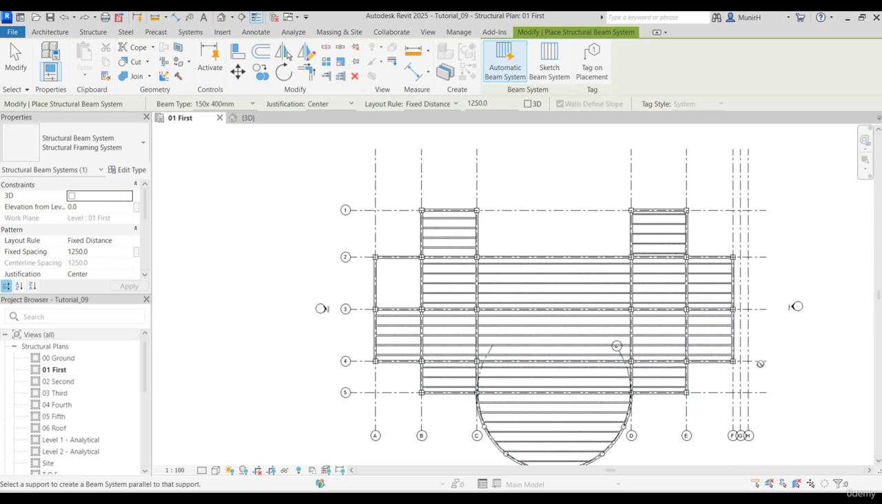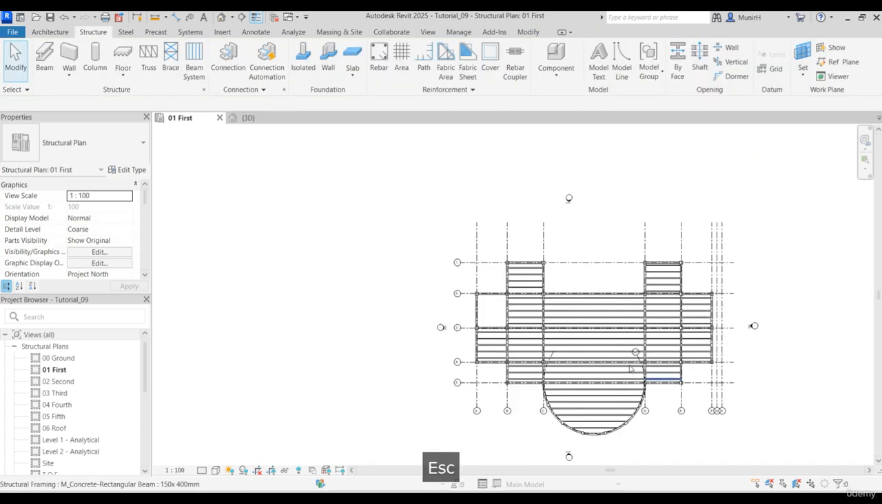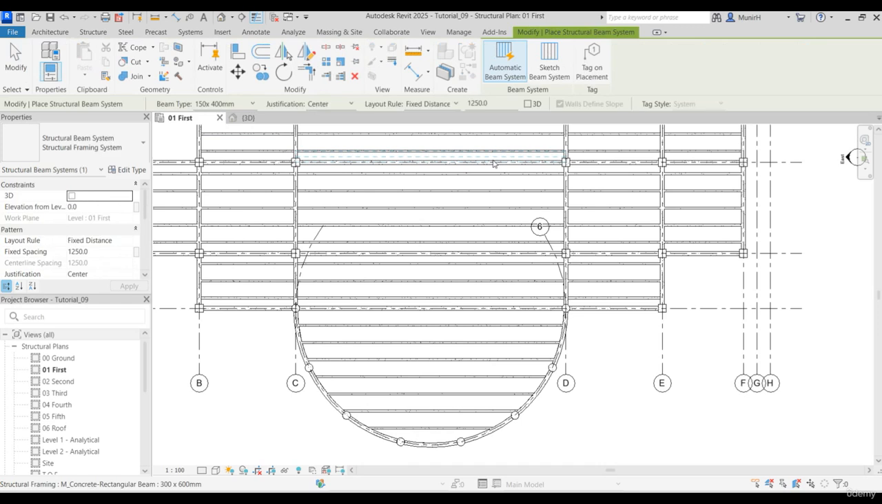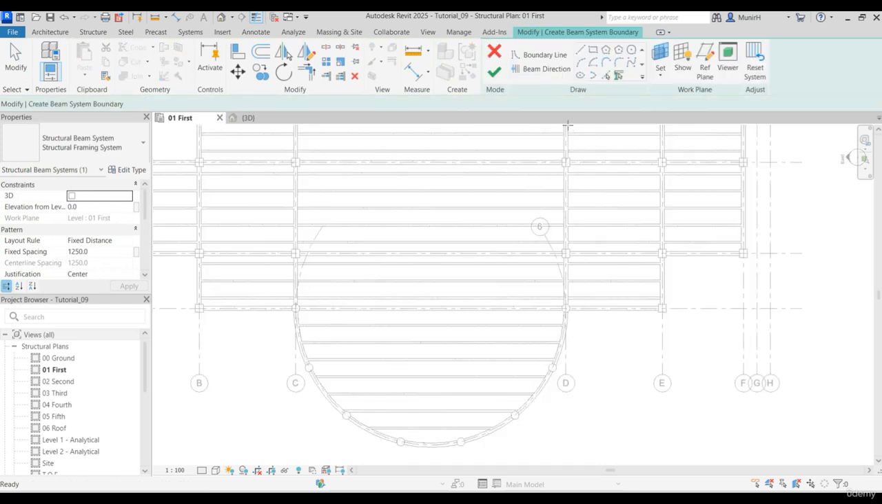All right, great. Now, I want to add vertical ones for here, but it will be very difficult because there are no vertical beams. We have only horizontal beams and arch beams. How can we solve this issue? It's very simple. Beam system, sketch.